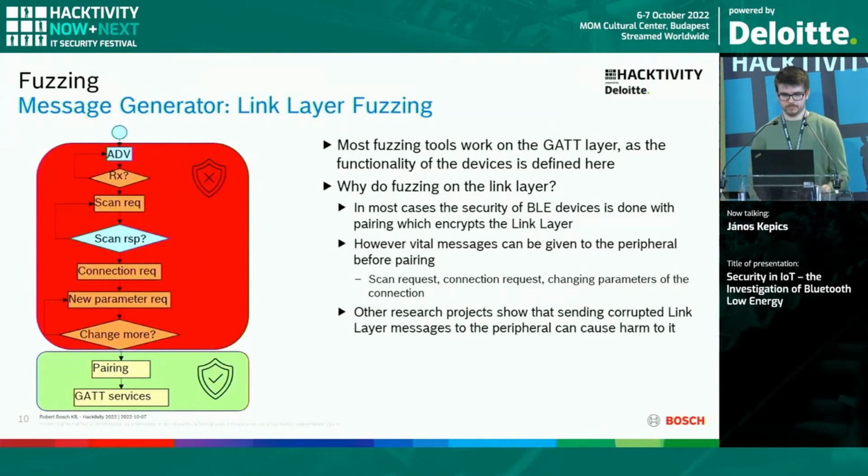So why would we like to fuzz the link layer? You already saw this link layer exchange diagram, and you may have noticed that before and after the pairing, there aren't really any security measures implemented. Therefore, this should be focused on by our side. And these messages were link layer messages.